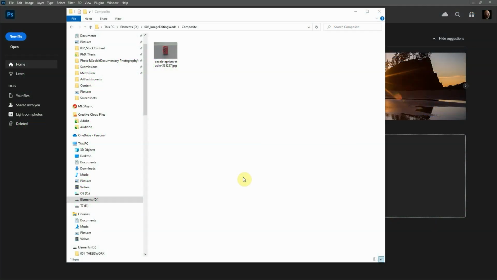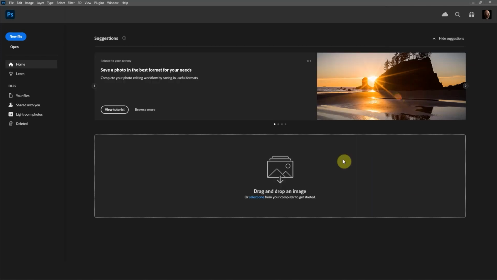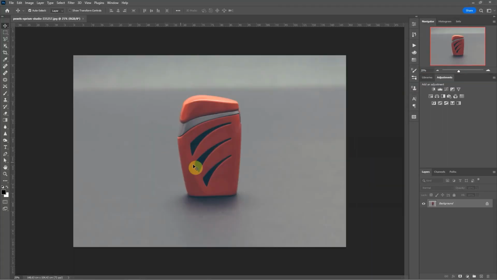Welcome to this video on compositing in Photoshop. So we're going to look at this particular image here today, which is a stock image from Pexels.com, and we're going to use it to create a new background for the cigarette lighter. If we just open it, I'm going to click on it, drag it and drop it onto the Photoshop workspace. And here we have it.